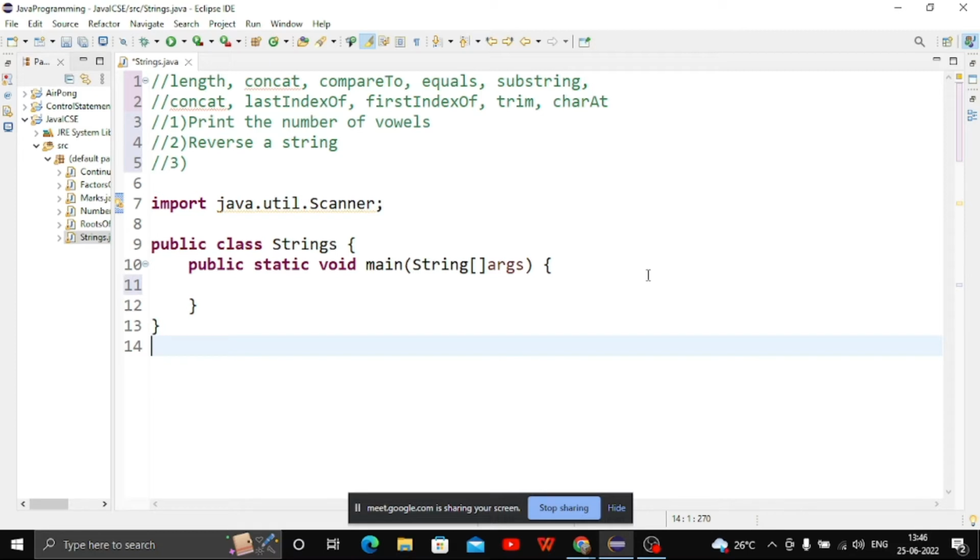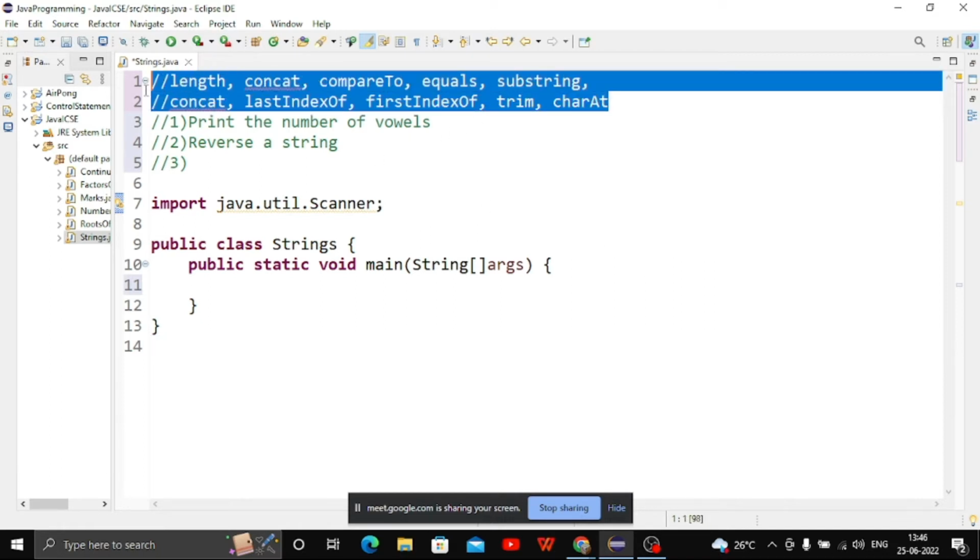Okay. So for strings, we have certain library functions to actually expand their functionality. So I'll just get started with some of them. I think you guys can see the screen, right? Some of the function names on the top.